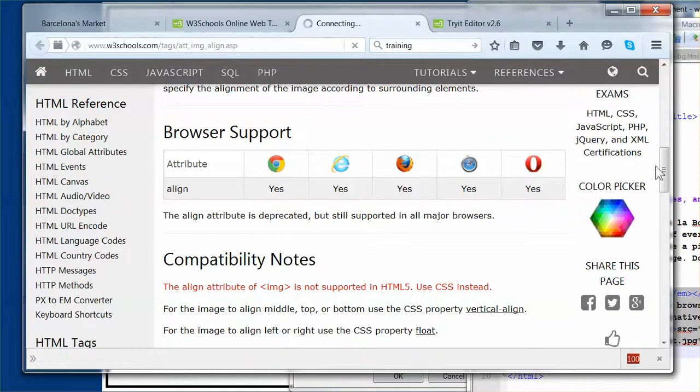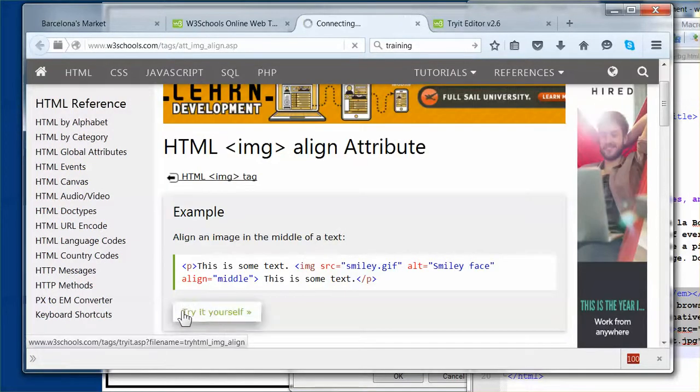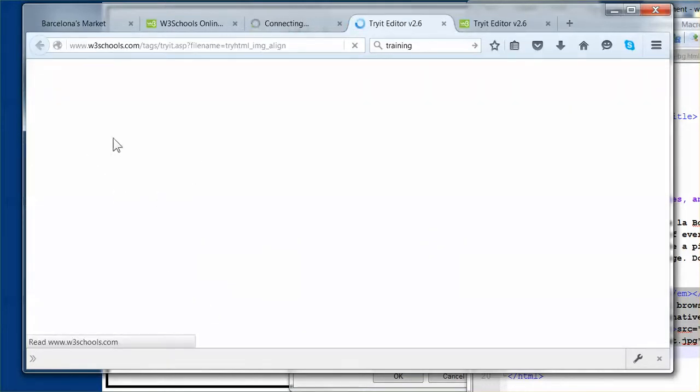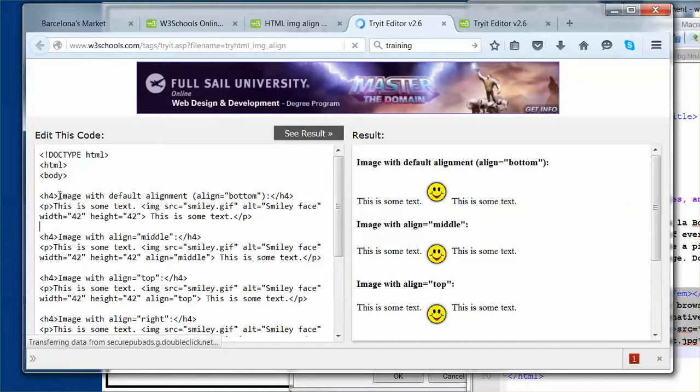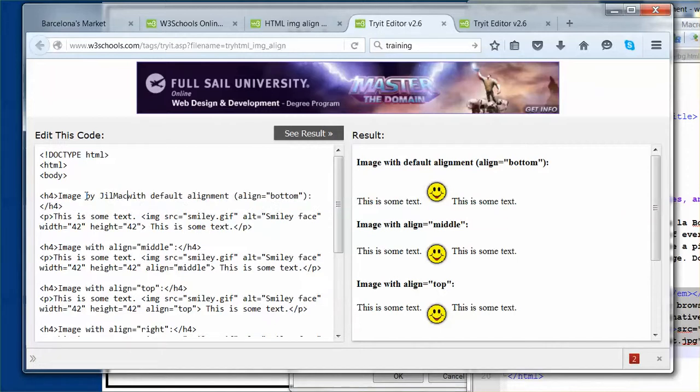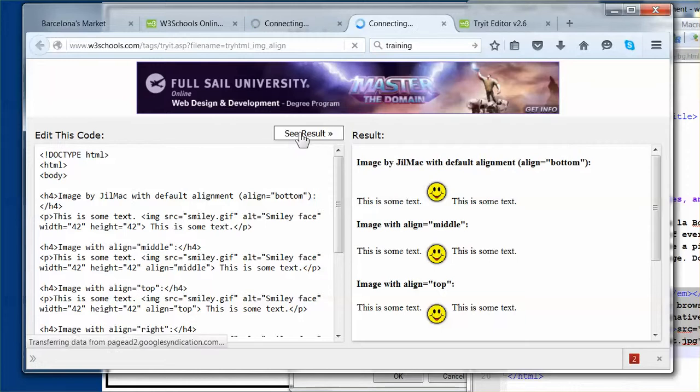And then we can do this try it yourself. Try it yourself shows the screen where on the left you have the code and on the right you have the result. So if I wanted to change something, I could say image by JilMac maybe. And if I want to see that appear over here, I would have to click the result, and now you would see what I had added in there.